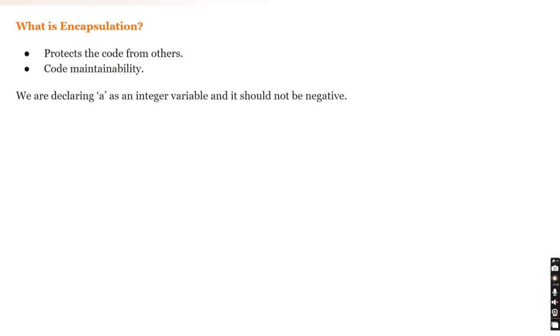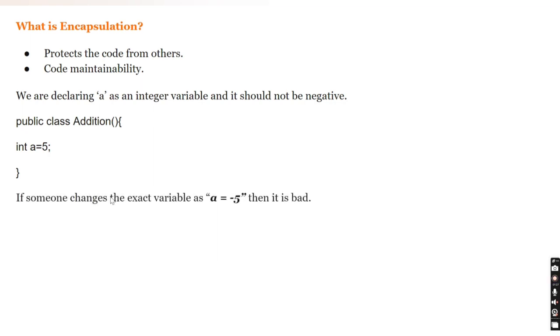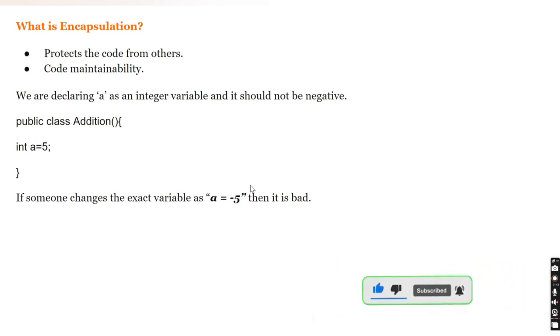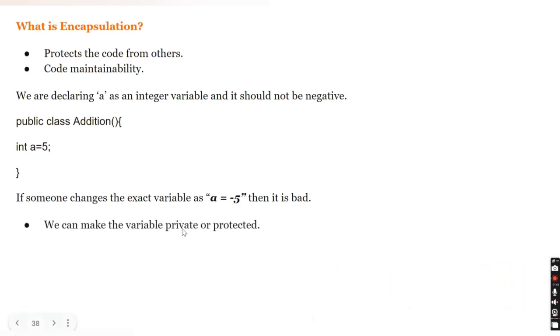Suppose you are declaring a variable of integer type, and you don't want it to be negative. You can declare inside a class int a = 5, which is your class variable or instance variable, assigned a positive value of 5. If someone changes this value from positive to negative, then it is bad, as per your logic you don't want it to be negative. So to achieve this, so that someone cannot change the value, and to provide security to your code, you need to make the variable private or protected.